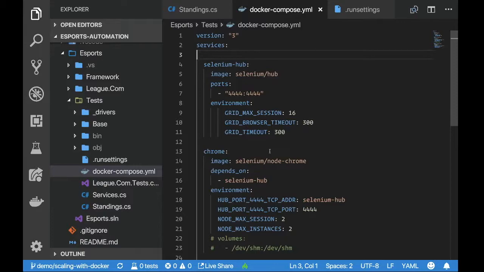And boop skadoosh, we're in the code. So I've included my docker compose.yaml file in the test project of my solution so it can be version controlled and easily accessible. So here you'll see esports.tests and then docker compose.yaml.